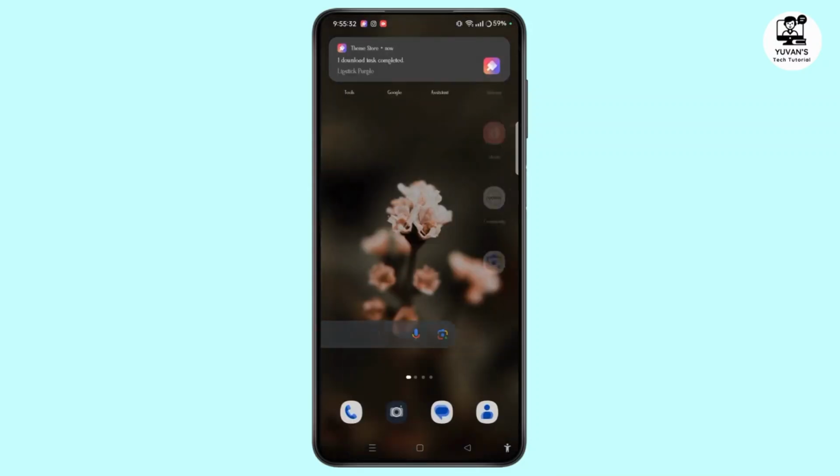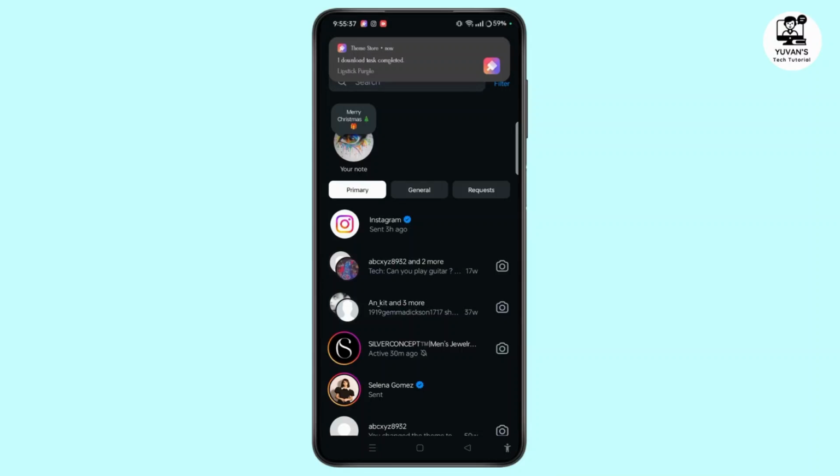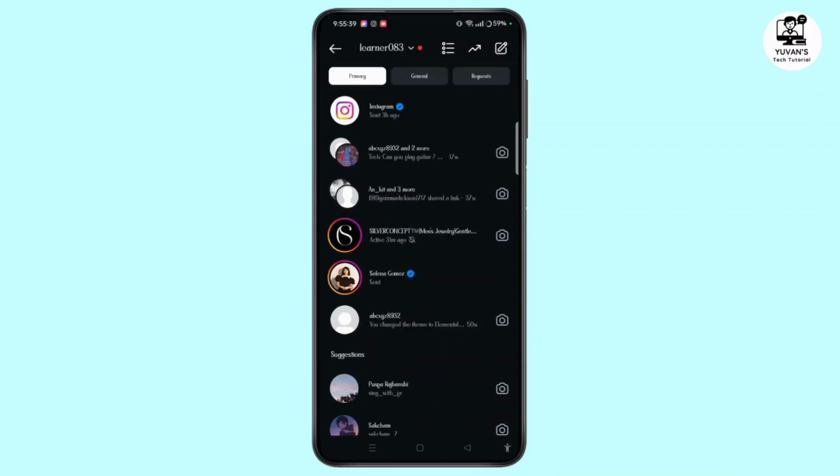Exit from here, and once you open Instagram and go to the chat section, refresh the page and we can see that the Instagram font has been successfully changed.